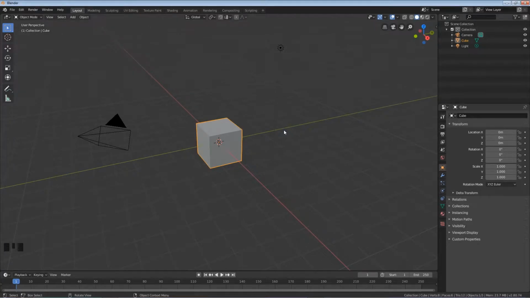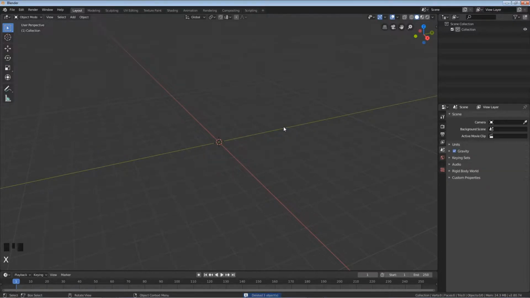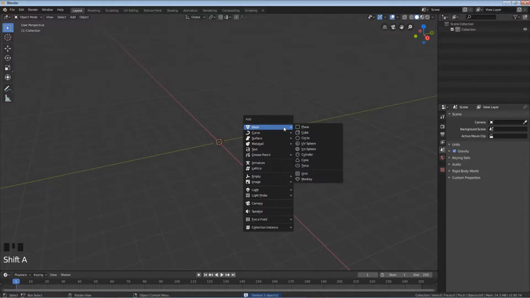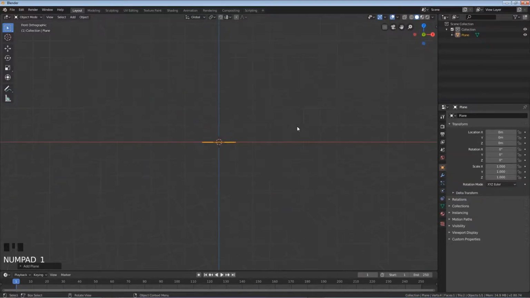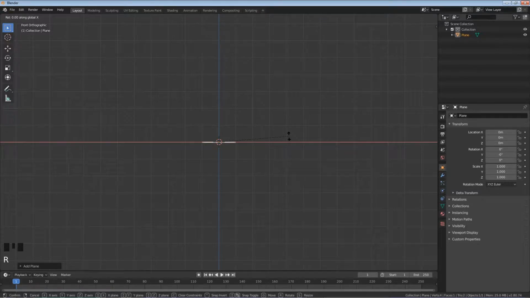Okay, I have a new scene open here. I'm going to hit A to select everything, X, and then Enter to delete. I'm going to hold Shift, hit A, hover over Mesh, and add in a plane. Now I'm going to hit 1. If you have a number pad, that's number pad 1. If you don't have a number pad like me, go to your preferences and do Emulate Numpad, and then just hit number 1. Alright, so I'm going to hit R for rotate, X for the X-axis, and 90.